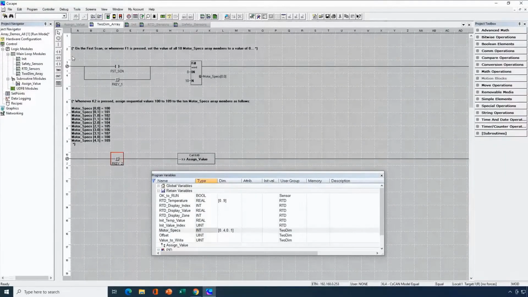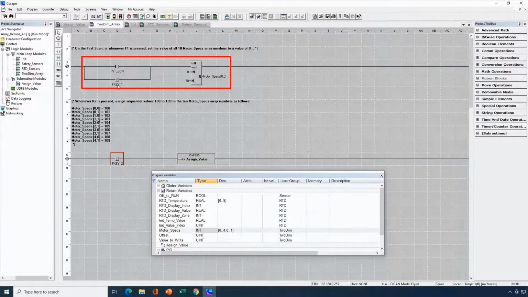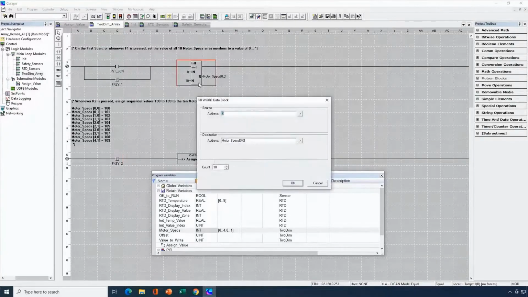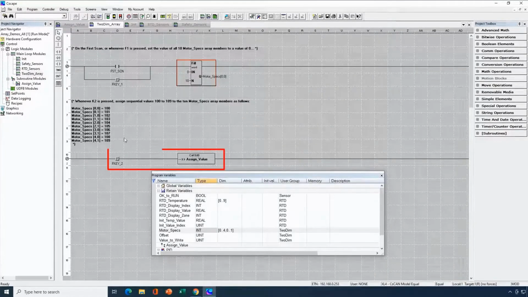So here my logic says that on either the first scan or whenever I press function key 1, I'll use the fill instruction to copy a 0 to the entire array. To do that, I referenced the 0,0 index, and then my count is 10. So it's going from 0,0 all the way through all 10 elements of the array, copying that value of 0. Then, when I press function key 2, I'll call a subroutine that will assign a predetermined value to each element in the array. I've decided to write our values between 100 and 109.